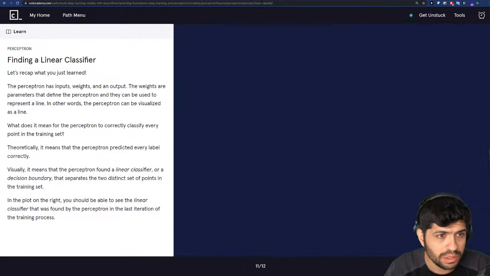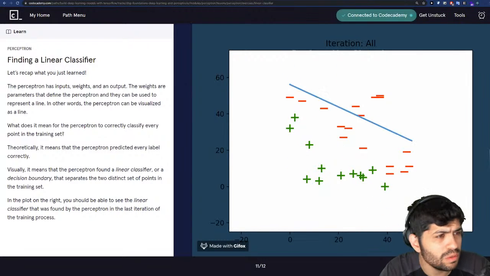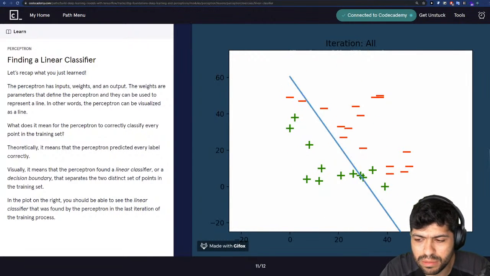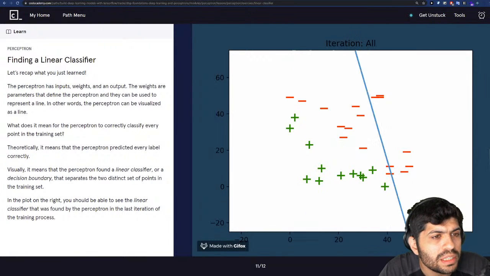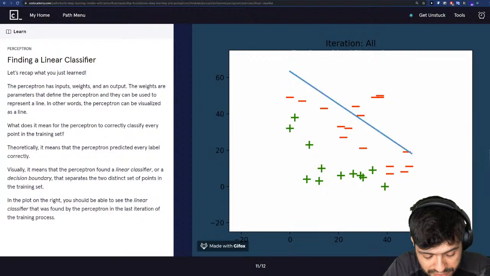Okay. Next. Whoa, what's going on here? I don't feel like looking at this thing. Oh, okay, stop. Finding a linear classifier. I'm just gonna write linear classifier.